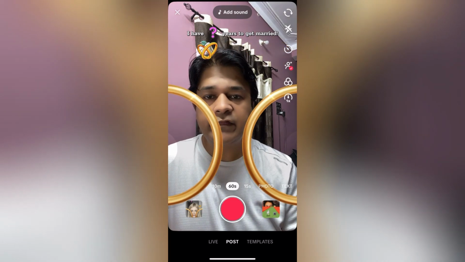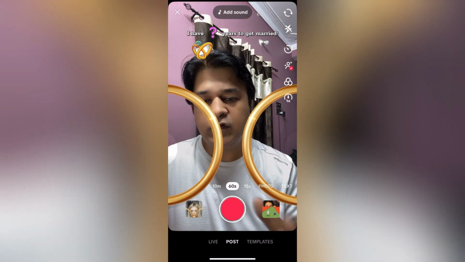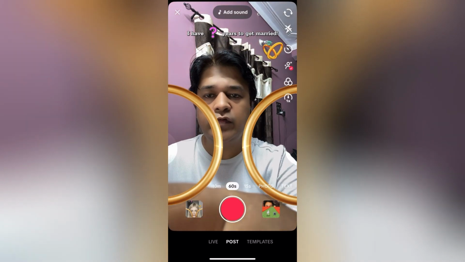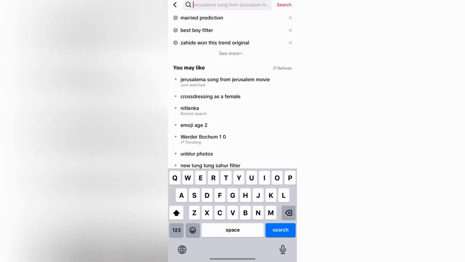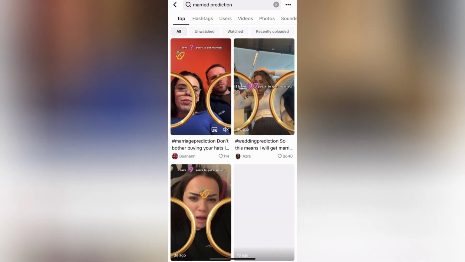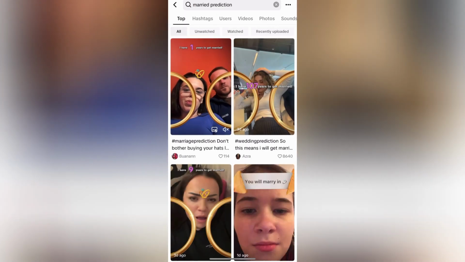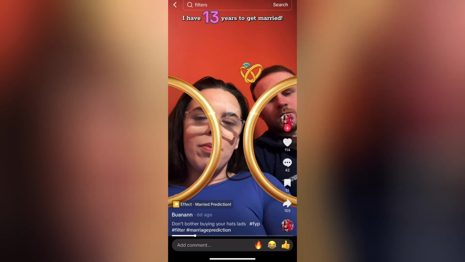Suppose you are not getting the effect from the effect gallery or from the search. What you can do is go to your For You page and search for merit prediction filter. You will see many videos with this effect. Just tap on any video you want. As you can see on the bottom left corner of the video, the effect name is there. It's in yellow. Just tap there.